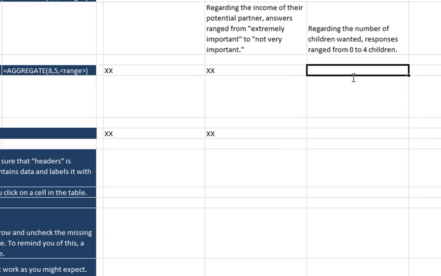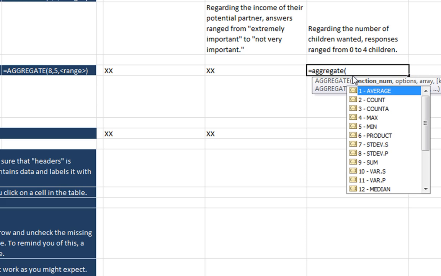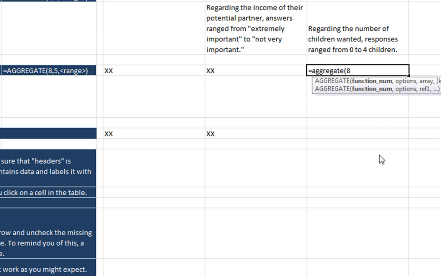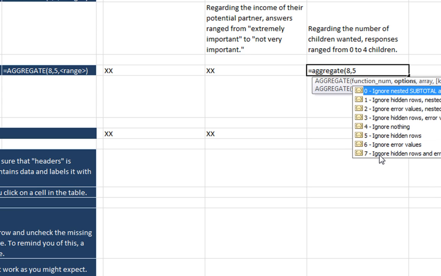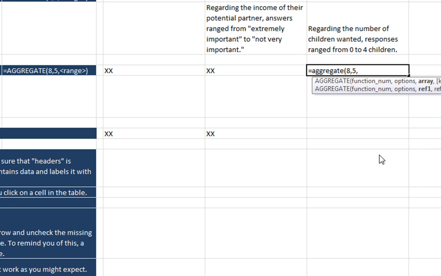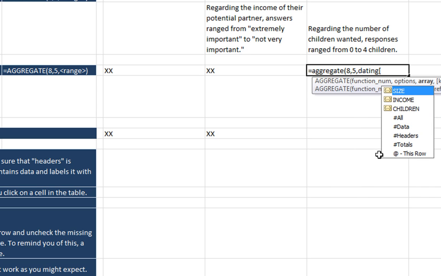So for standard deviation, we can just use this formula, equals aggregate, open parentheses, standard deviation. We're going to use standard deviation P, because we're just interested in the standard deviation of these particular people. We use the sample one when we're trying to estimate the standard deviation of a population. But if we're only interested in the people in the sample, we would use standard deviation P. So that'll be 8, 5 to hide the rows, and we're looking at dating and children.